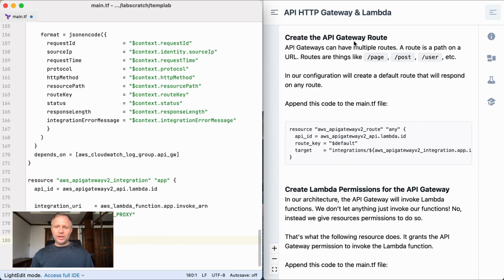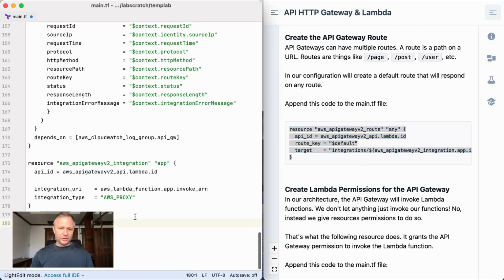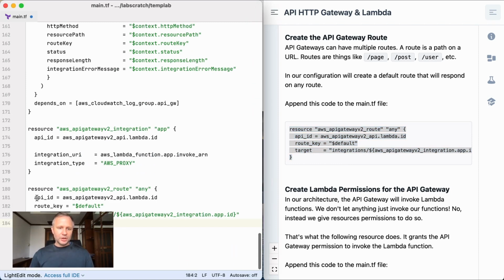So the next step is we create the route, and a route, like we show here, is a path that gets appended to the URL. So example.com/page, page is the route, etc. So we can get really creative here, and you can create any route that you want. Here's the actual route key. We're going to just apply the default wildcard. So this will mean that we respond to any route that's appended to the end of the URL.